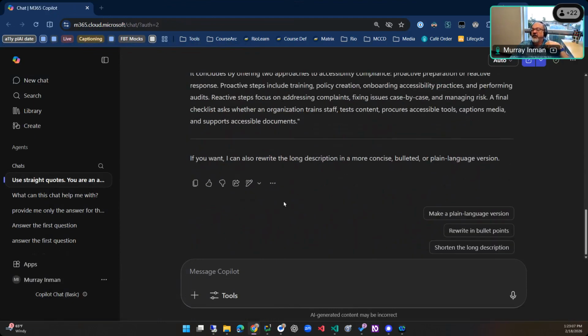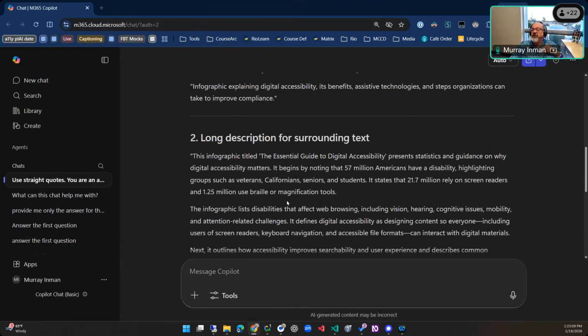Now the long description, you can see it is pretty long, and it explains how it's titled. It begins by noting that 57 million Americans have disability and highlighting groups like veterans, Californians, seniors, and students. Now, what's interesting is that it's important to understand that AI is going to do its best, right? But it's not perfect. And so if we look at the graphic, let me bring that back over.